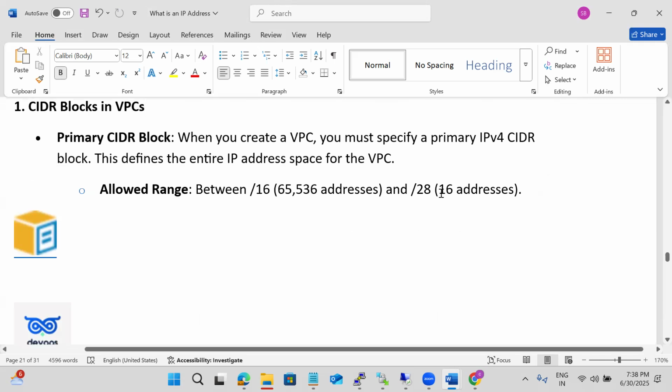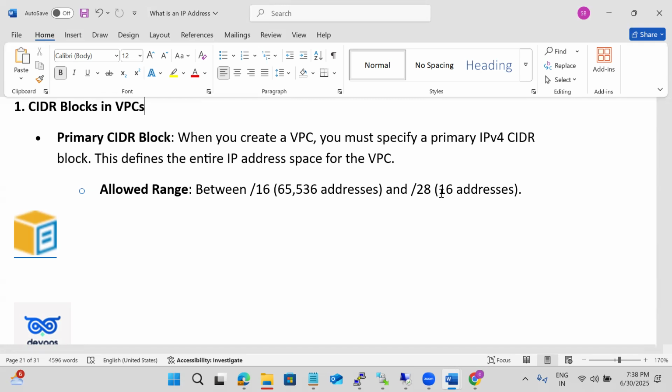With /28, how many IPs does it give? 2 to the power of 4, which means 16 IPs. Of those, 5 are reserved by AWS. Then technically the smallest subnet can host 11. Yes, 16 minus 5. The biggest we can keep is 65,536. I think Azure is supporting /8 also, but /8 is a bigger number, so mostly we don't use /8.